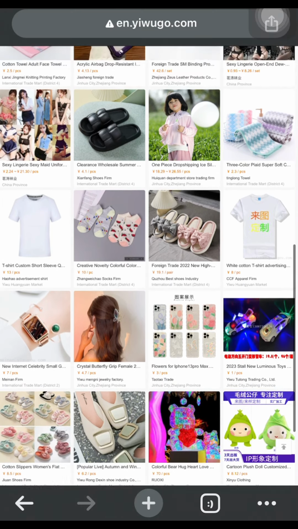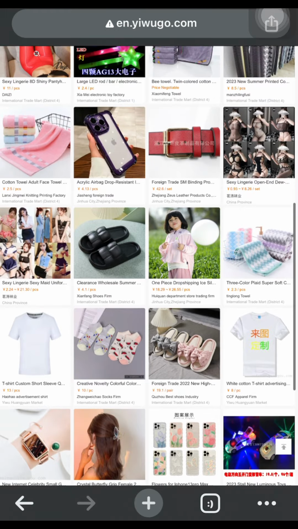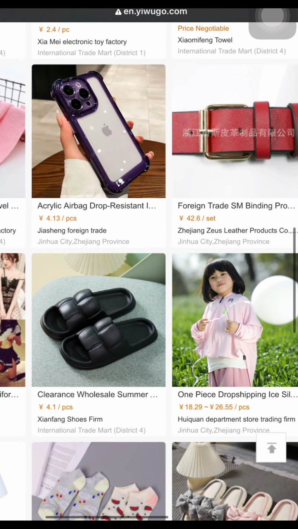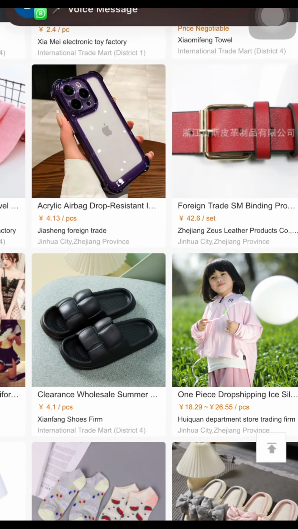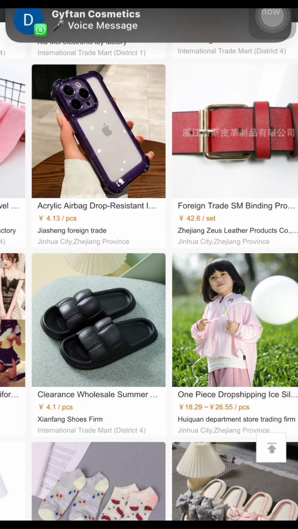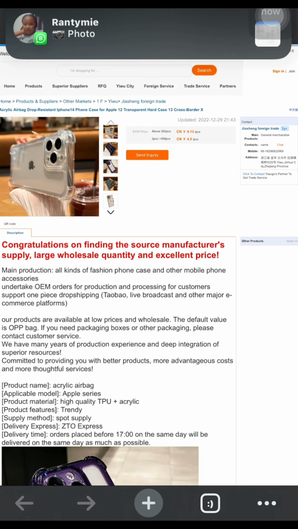Okay, so let's make use of this pouch, this iPhone pouch here. So I'll be clicking on it. Clicking on it will open another tab for me. So let me click on this and open another tab. All right, so let's wait for this to load.